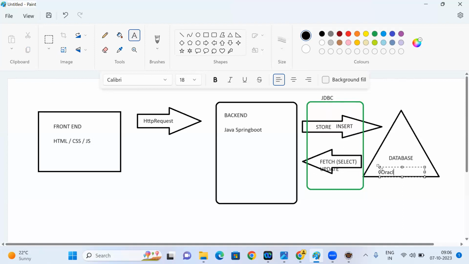The database can be from any provider, irrespective of whether it is Oracle, MySQL, SQL Server, Postgres, MS Access, or Snowflake. Whichever database vendor it is, the code of JDBC will remain the same. Only one thing you have to change: as per the database provider, you will have a database driver. Based on the database, you will have to use the appropriate driver.